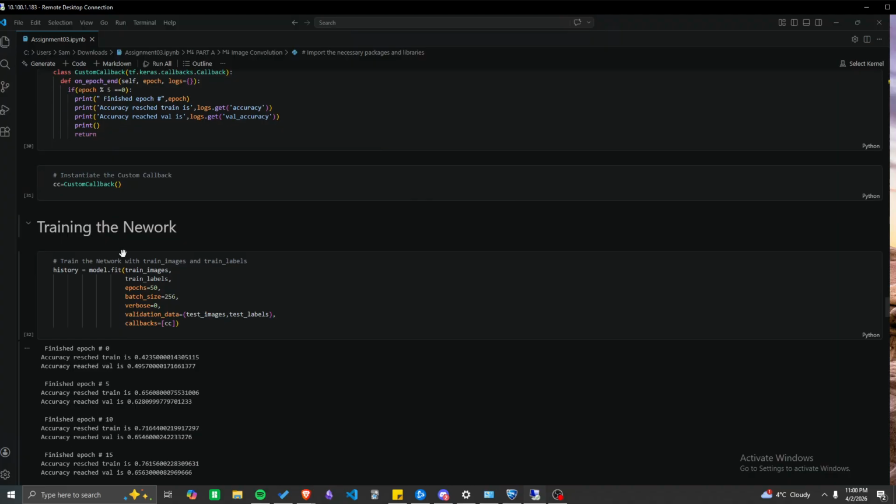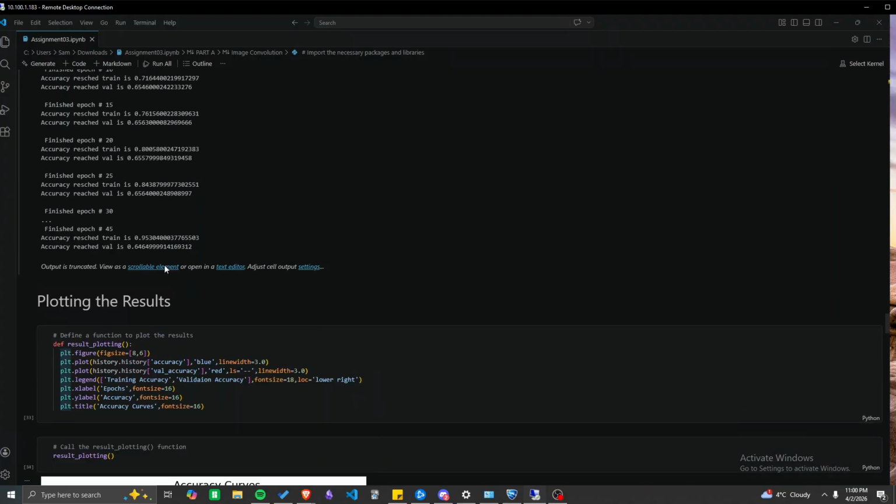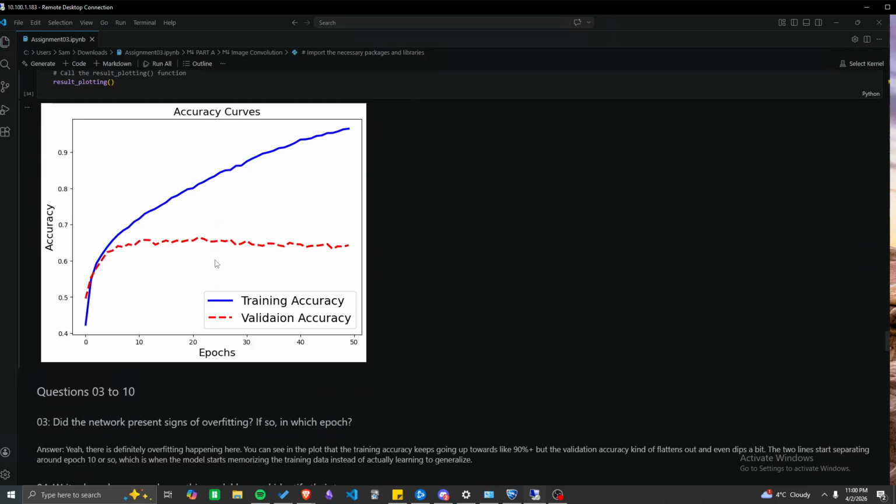Then a custom callback for logging, and then we train the model, and then we plot the graphs just for later.